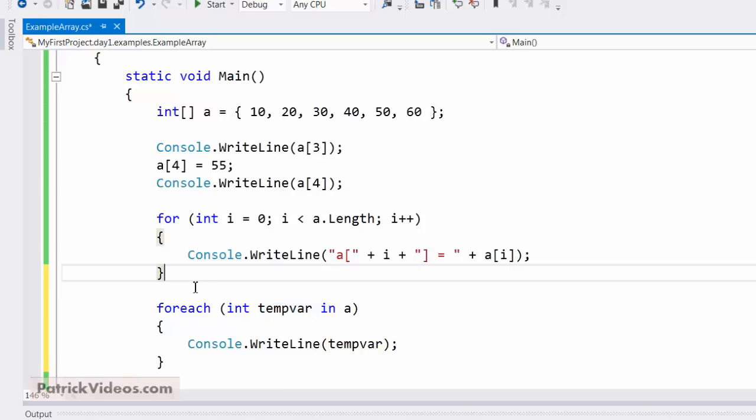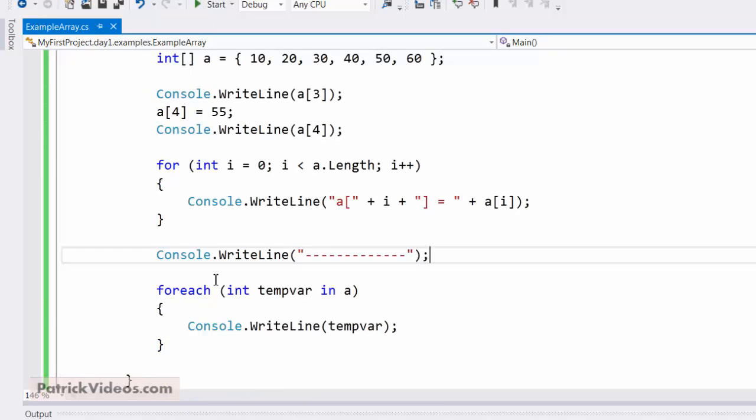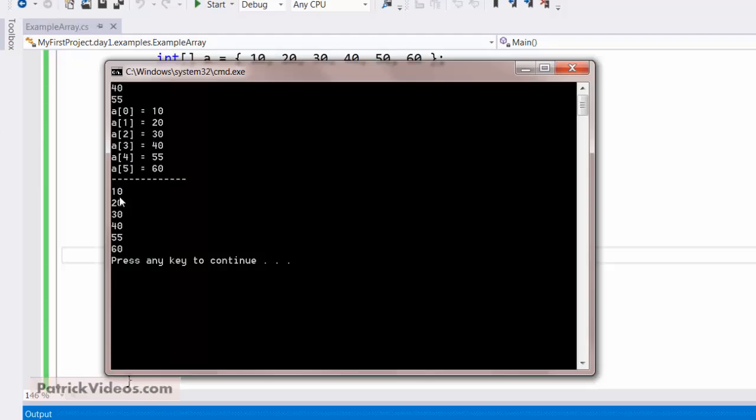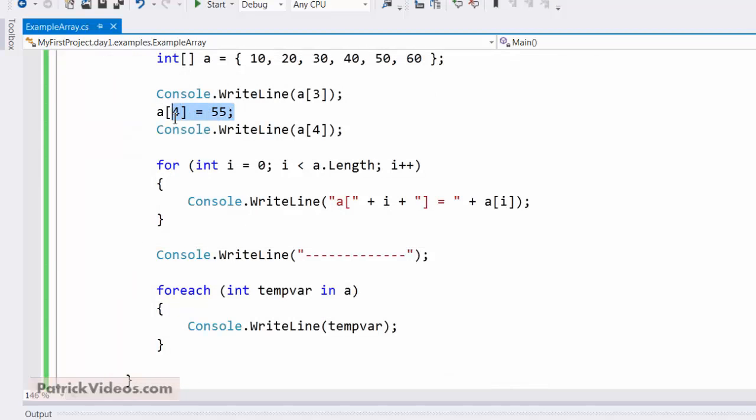To differentiate between these two outputs, let me say Console.WriteLine dash dash dash. So here you can see that 10, 20, 30, 40, 55, 60 is being printed. The reason 55 is being printed is we changed the data: array of 4 equal to 55.